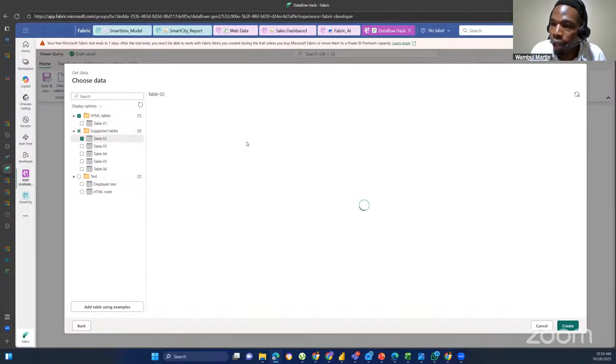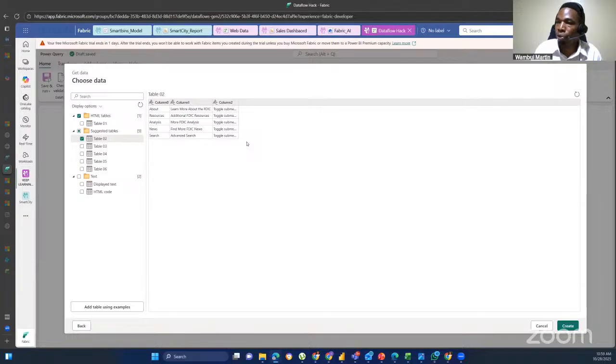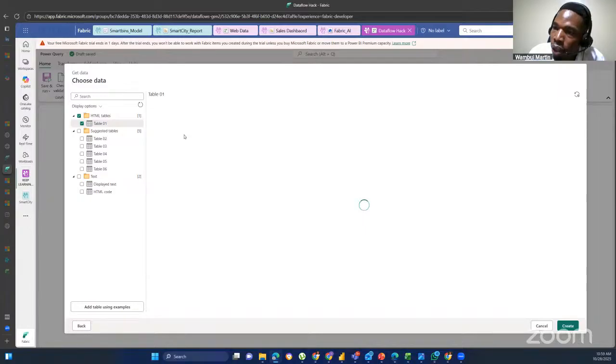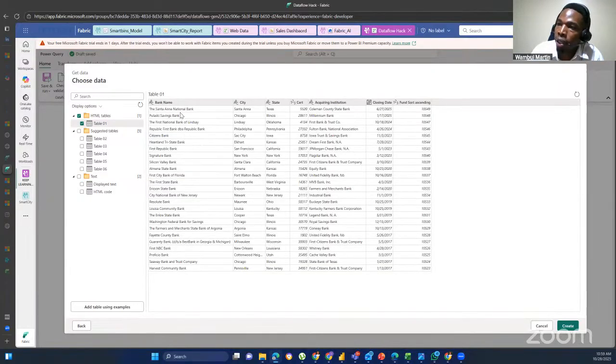Let's see our data set here, and I think this should be the last thing for today. We have different data here, and we're going to view several of them. Let's see this one. You can see it's the bank name, city, state, FDIC certificate, acquiring institution, closing date, and fund. This is the history of some banks that failed in the US. It's just free online, and you can create it.